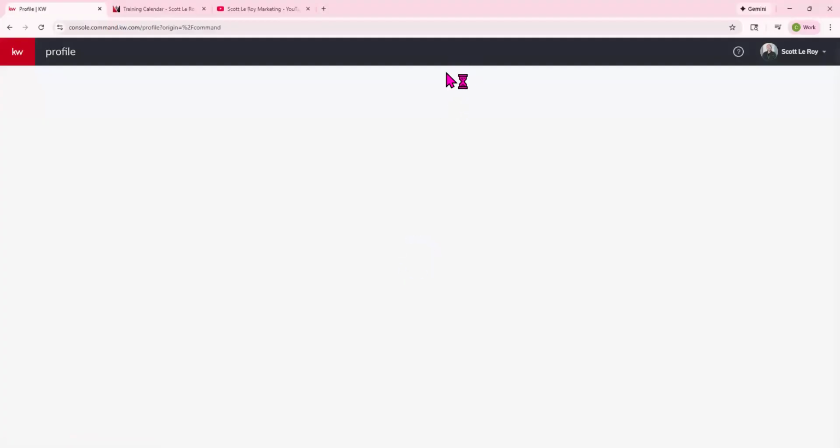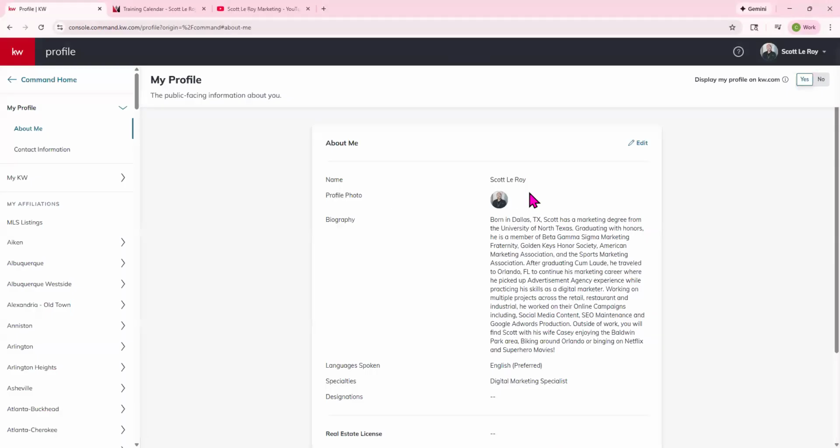Okay. So when you come into your profile, you do want to make sure this profile is up to date and accurate, has your information here. It is separate from the marketing profile. The marketing profile is going to be under the websites applet, and that's going to be the one that feeds over all of the information to your website and your app. So you do want to make sure that both this profile and that one are filled out. Okay. But for the My Profile, you do want to make sure it's turned on. That's going to feed your information over to kw.com.